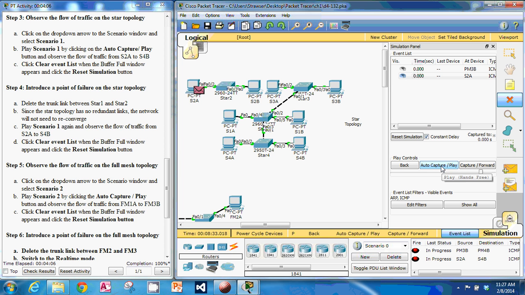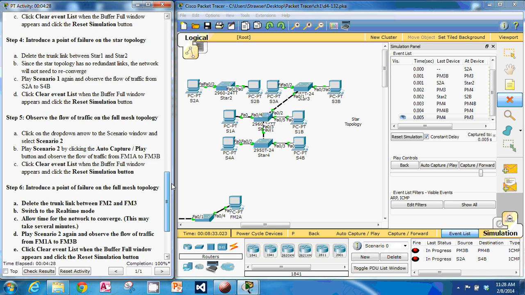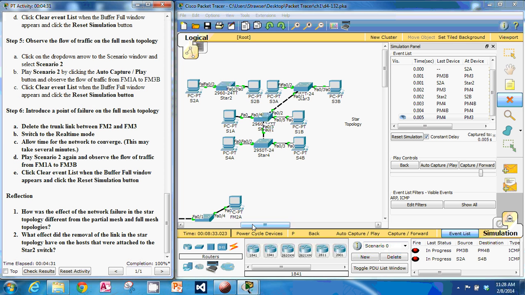And if we run this one, we'll see it tries to send the traffic, but there's nowhere to go. It goes to this other user. That's not the destination, and it has nowhere else to go. So essentially this group right here is cut off from the network. So that's the star topology. So let's look at the full mesh.